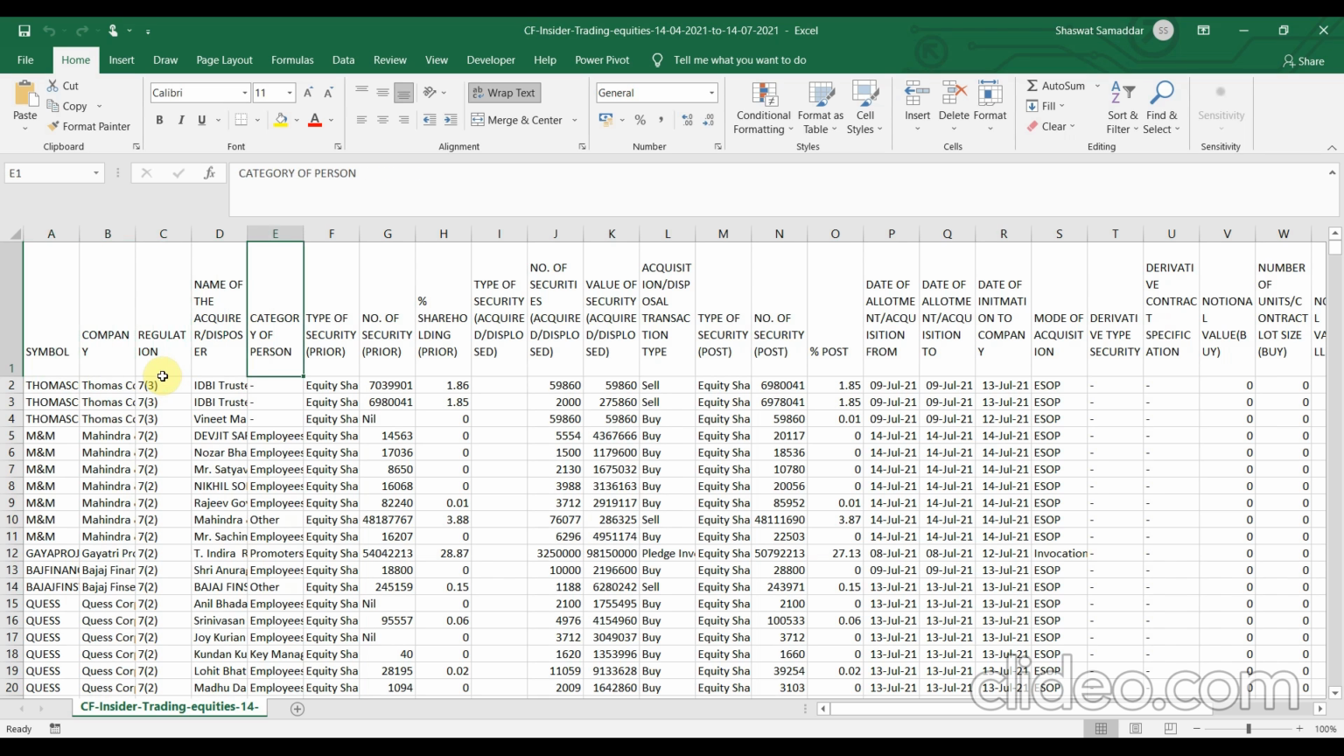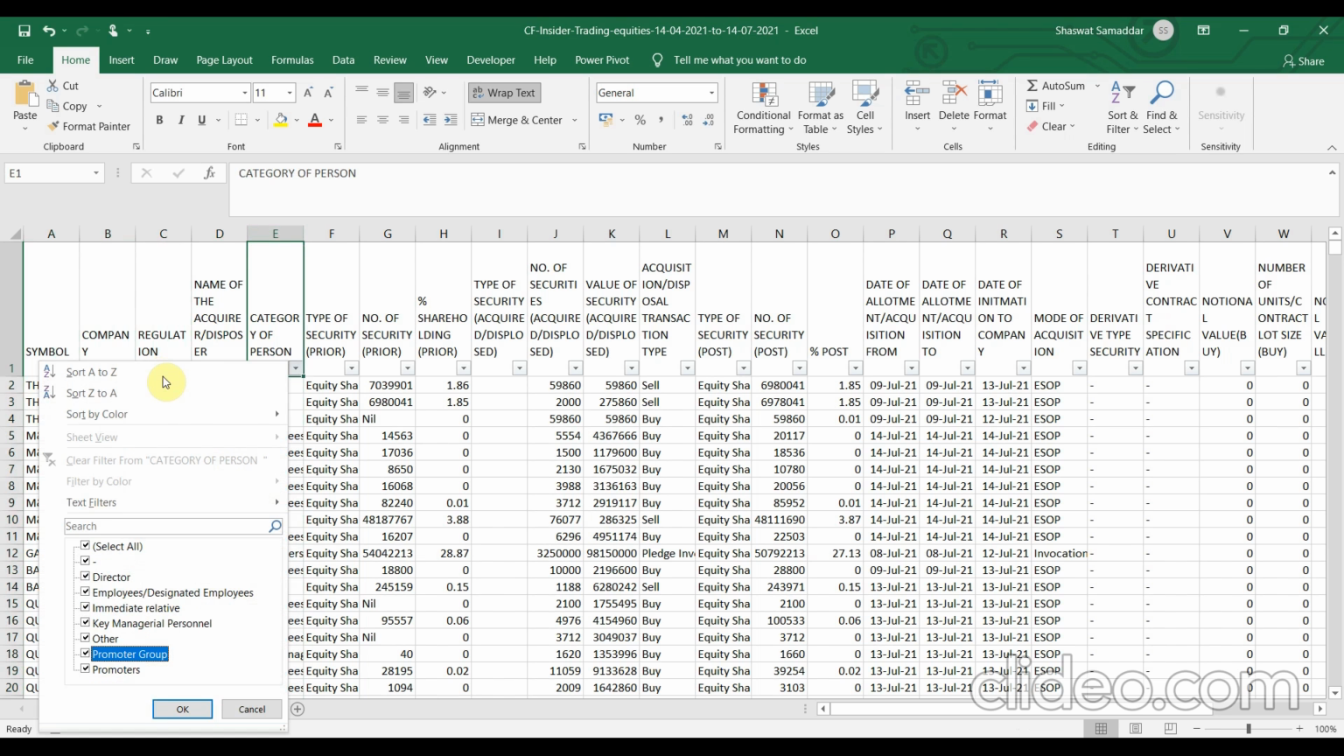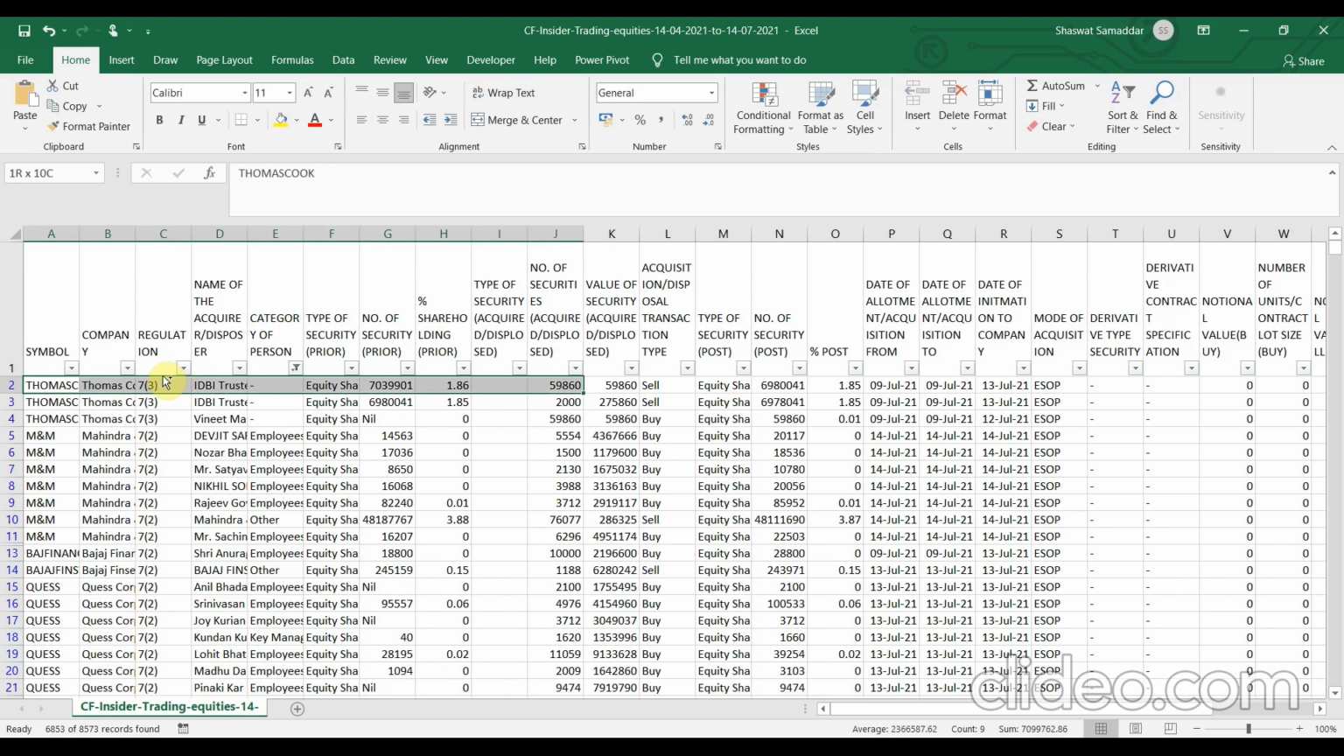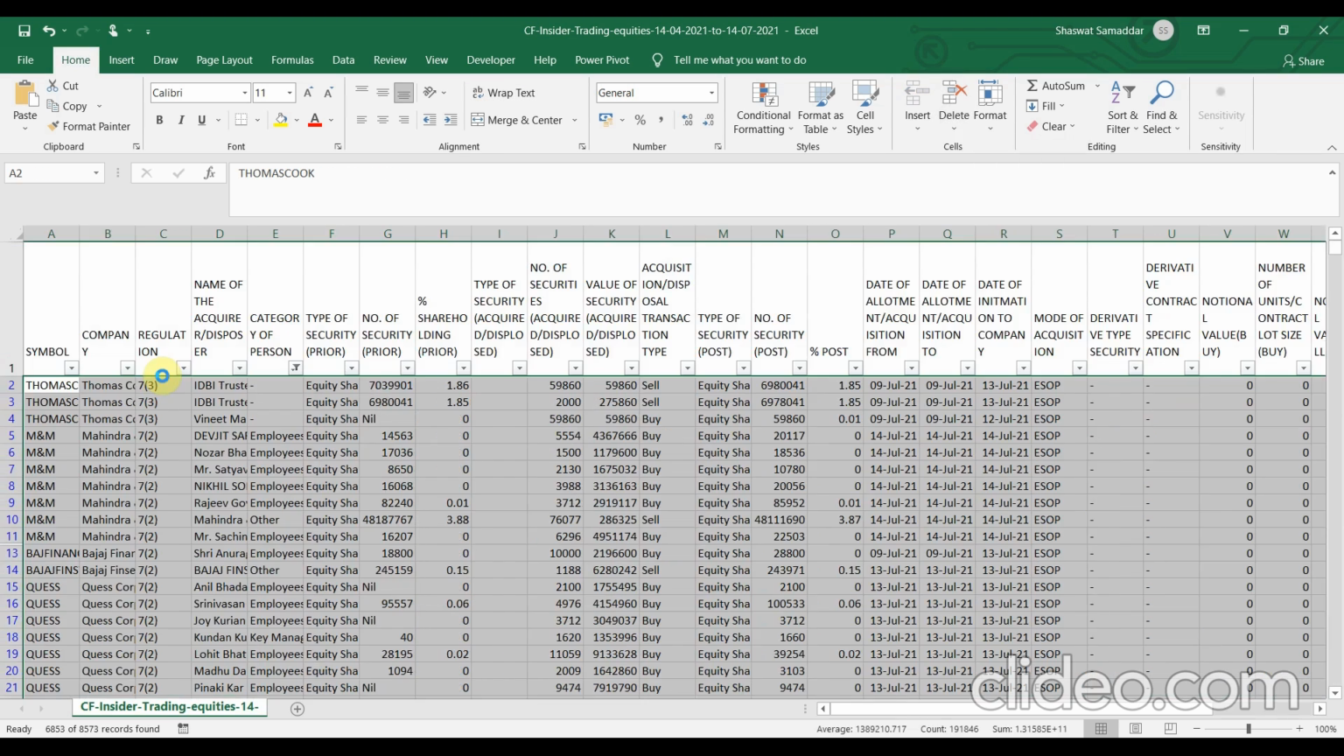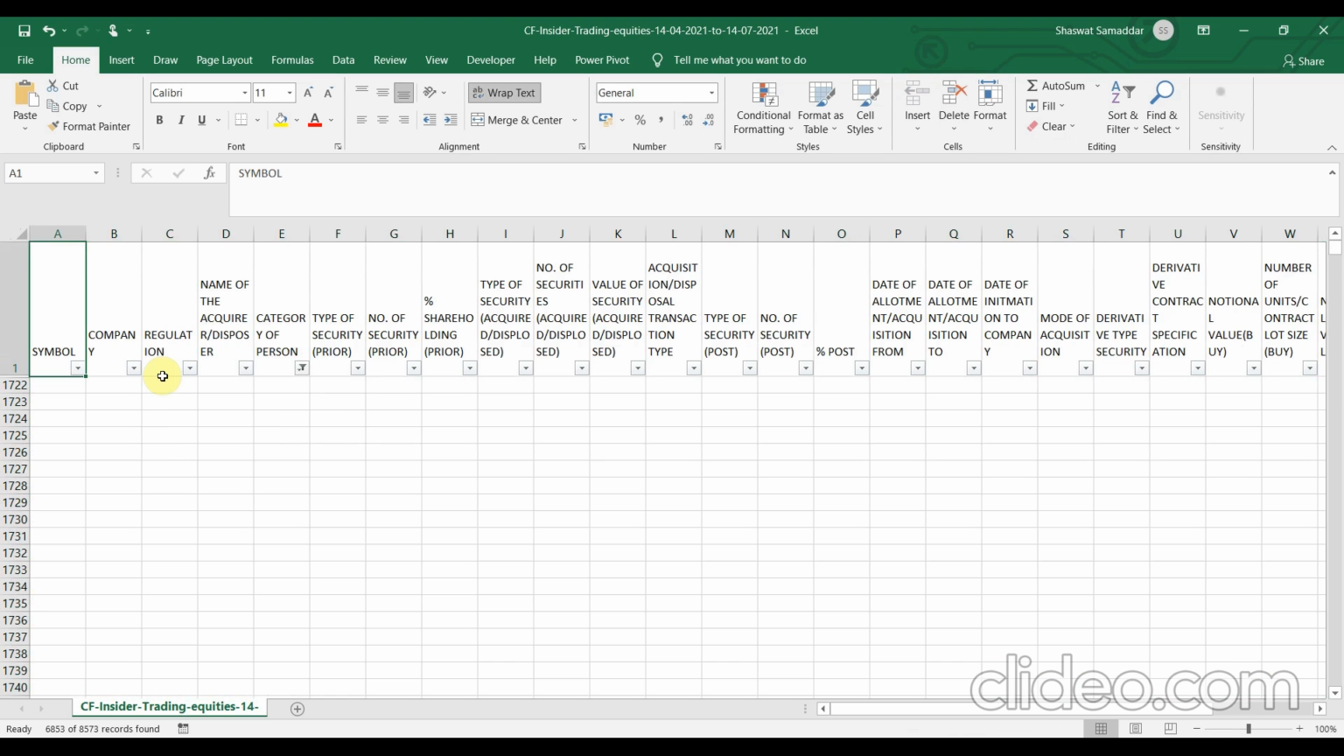So first filter would be on the category of person, that is E column, that is being highlighted right now on my screen. So I want the category of person to be promoter and promoter groups only. I do not want the category of person to be director, key managerial personnel, immediate relative, etc. So I will deselect these two and delete all the data. Alright, so what I have done here is I have deleted all the rows or all the company names which did not have the category of person as promoter or promoter groups.